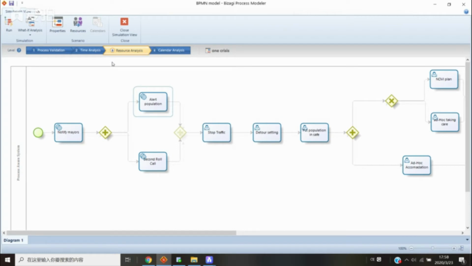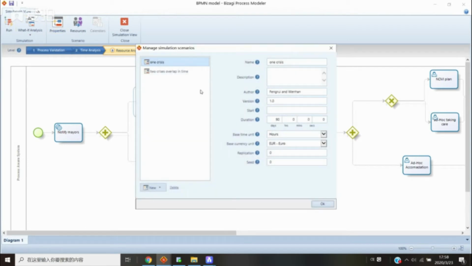And then we define 2 scenarios. Here, for managed scenarios, we have 2 scenarios. One is for the 1 crisis, and the other one is for 2 crises overlap in time. Because there are 3 damages, and the first 2 have the priority. And we try to deal with these 3 crises separately.